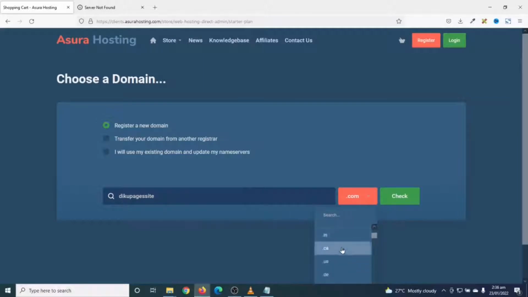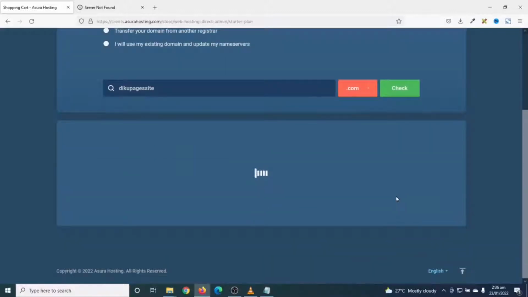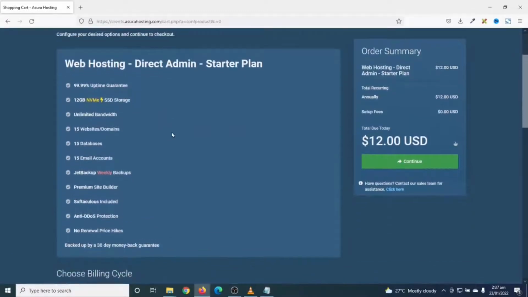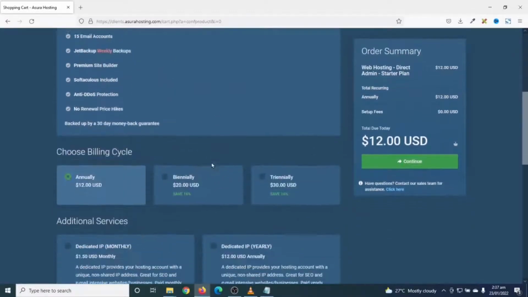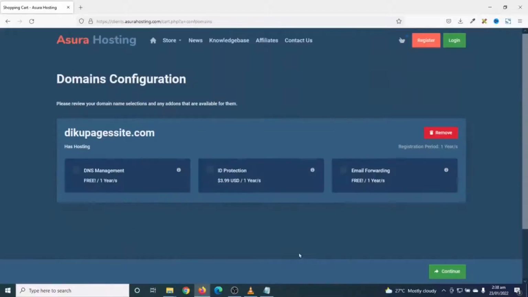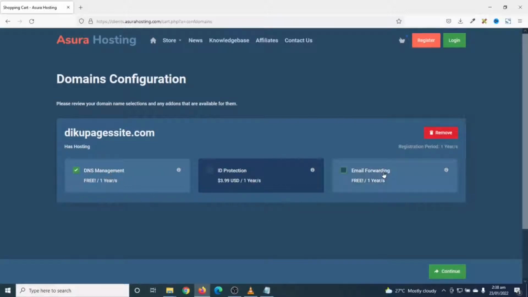You can go ahead and drop down the arrow and choose the domain extension you want, but I'll keep it as .com, and I'll click on search. And my domain name is available for $9.99. I go ahead and click on continue. And these are the various features I'll get under the starter plan. Going down, you can go ahead and choose the particular billing cycle you want. I'll keep mine as annually, and I'll click on continue. Under domain configurations, I'll get free DNS management and free email forwarding. Now go ahead and click on continue.